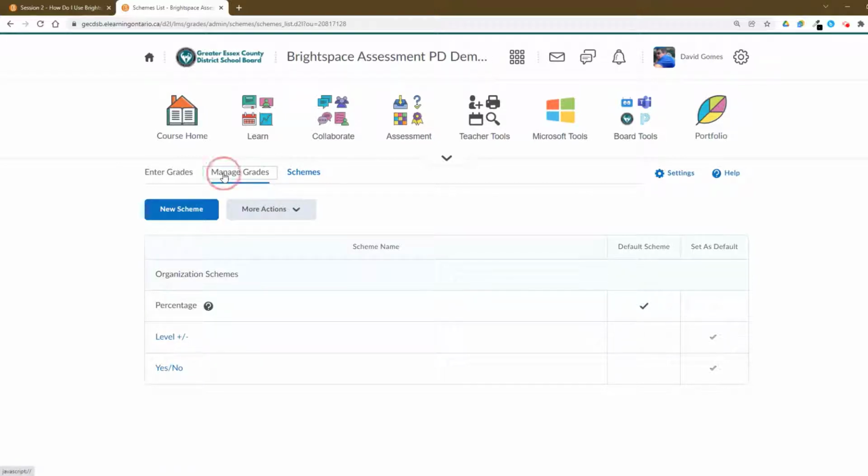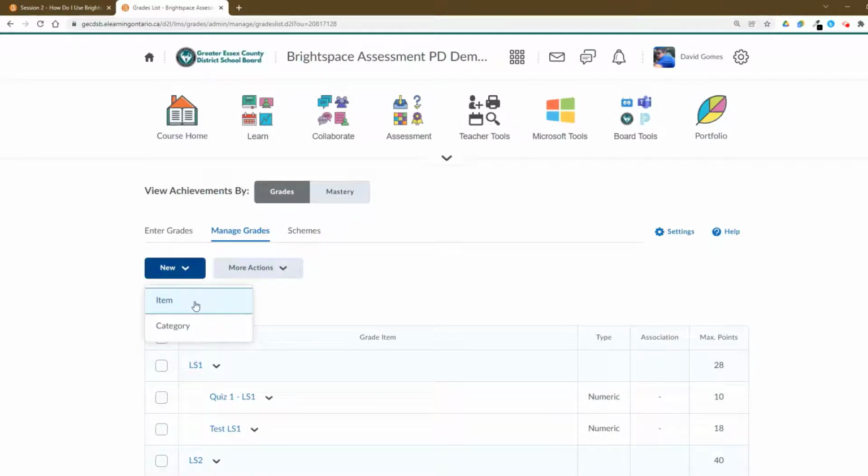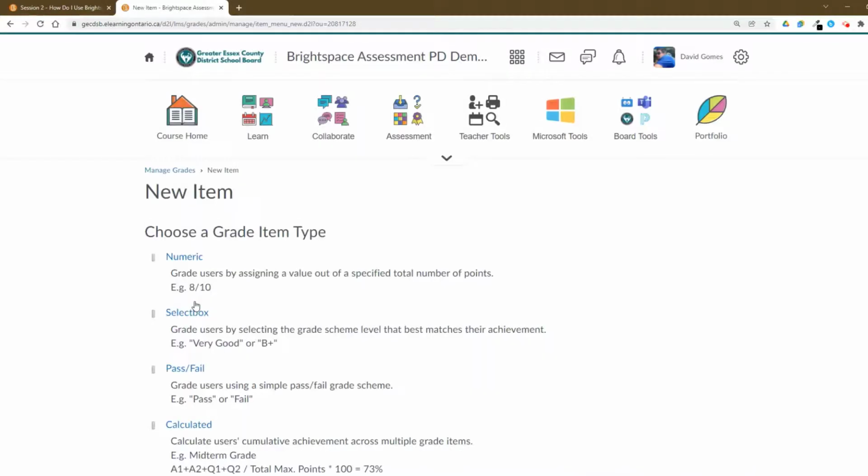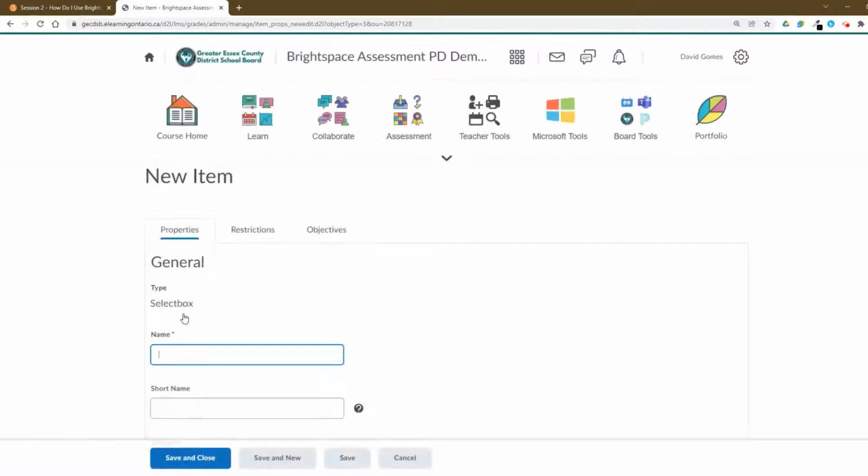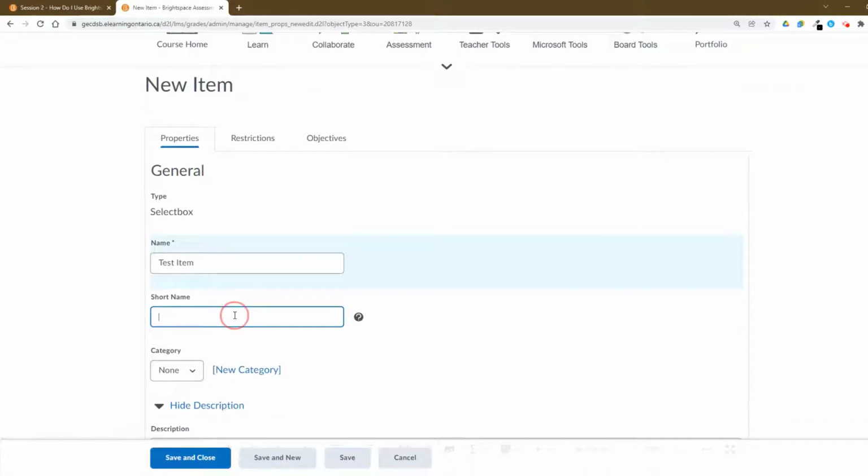Okay, so you can assign a scheme to your grade items, and then that's what would actually show up inside the gradebook. So if I go back into manage grades and I want to create a new grade item, I can select any of these different types, but what I'm actually going to choose is this one called select box. Now select box is going to allow me to not have a numerical grade, it'll be a non-numeric grade. So I'm just going to call this test item for our name, TI for the short name, and I'm going to put it into the category of LS3.